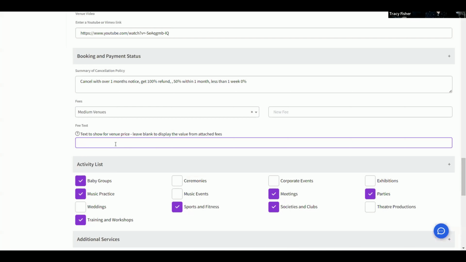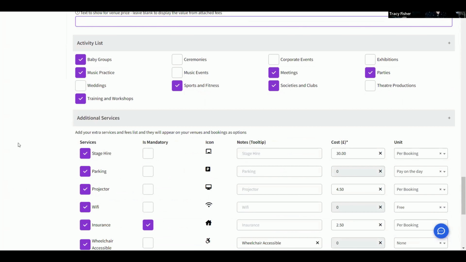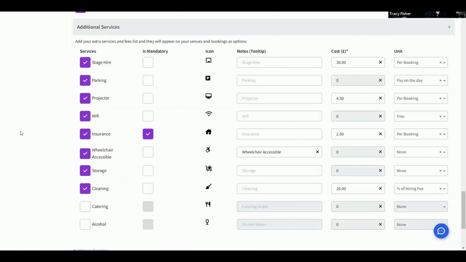But if you'd prefer to put price on application or anything else that you want to pop in for those fee text, then that's free text that you can type in there that will appear on the public website. Tick all of those that apply for the activity lists, and then you've got additional services at the end here as well. So many different choices here depending on what you've got available within your venue. You've got a list of specific services that we've got here.